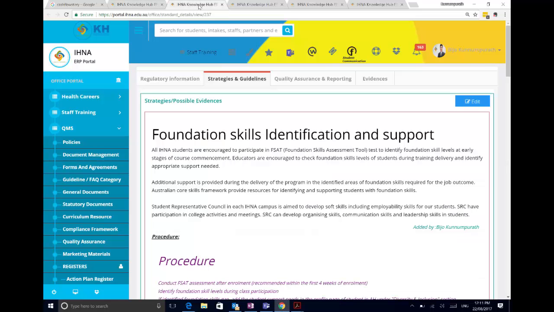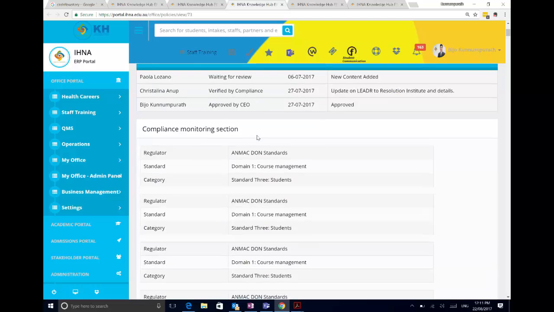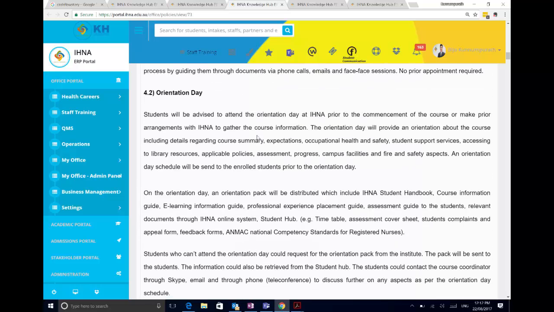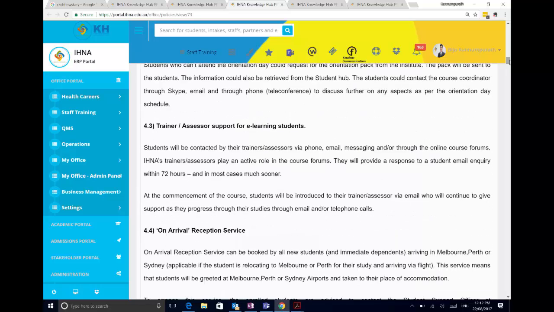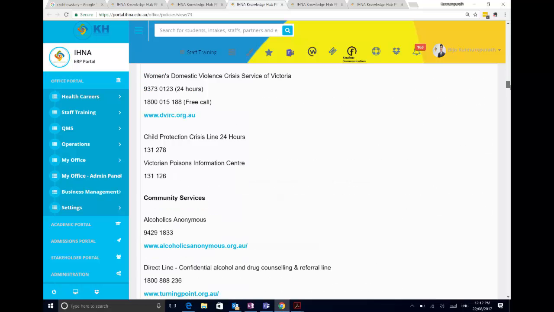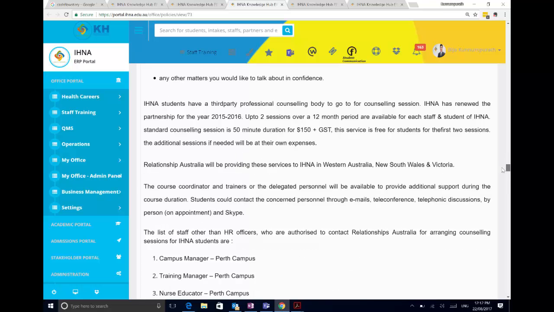and I want you to really read our policy on it. Sorry. So this is the policy on student support. So if you look, there are a lot of things we are saying: orientation day, upon arrival, accommodation support, welfare service, all this we have to do. So ensure that we continue to support the students.